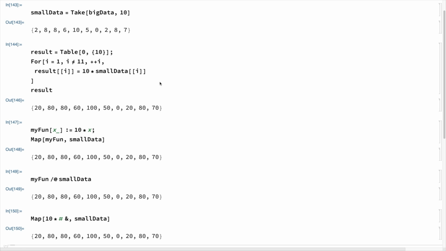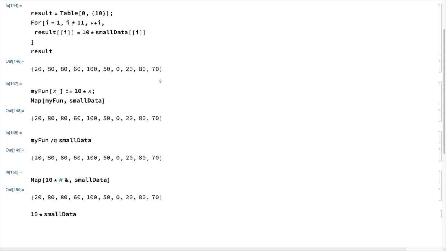However, you might find it interesting that the most natural way of implementing this operation in Mathematica is simply multiplying the whole vector by the number we want to multiply. This is what happens. It might be surprising to C or C++ programmers because this operation doesn't make any sense in those languages. It can be also surprising to Python programmers. I will show you why.